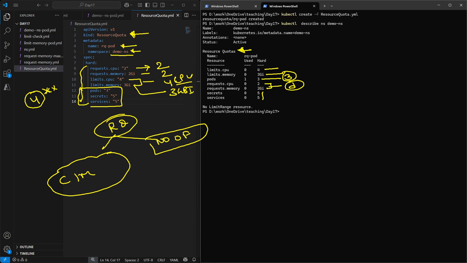Till now we have discussed our namespace, and then we discussed the resource quota. Resource quota is a subpart of our namespace to limit the compute-based resources and the number of services. Right now, let me create a pod: kubectl -n demo-ns run p1, and the image I'm going to use is nginx.